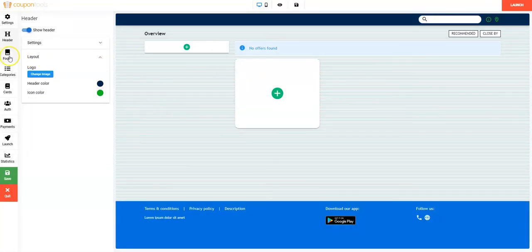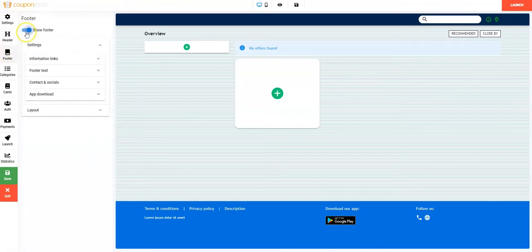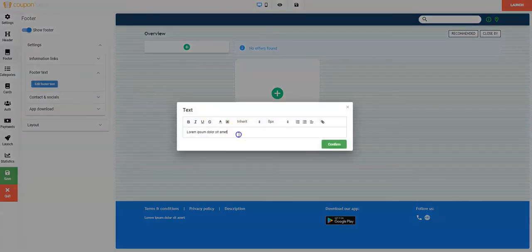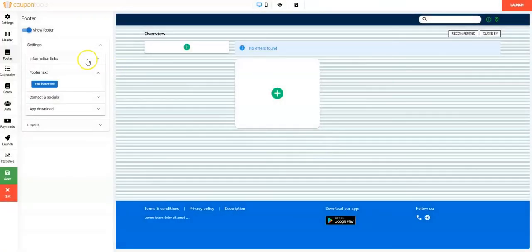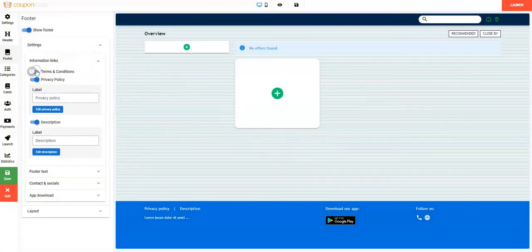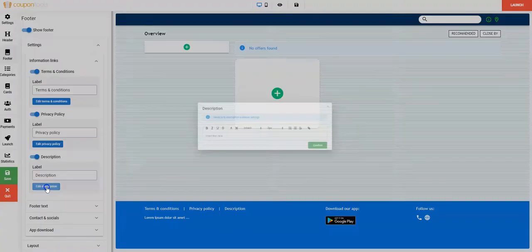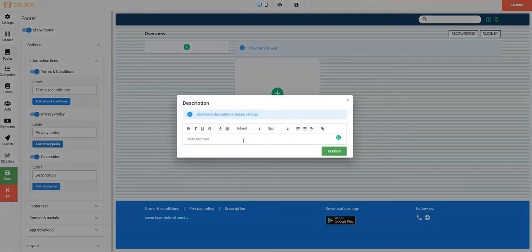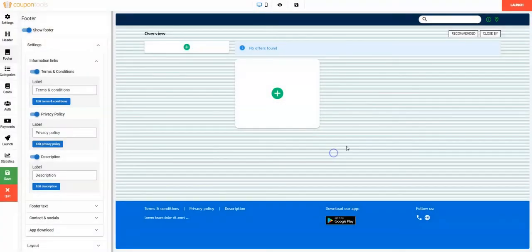At the footer menu, you can choose to show or hide the footer at the bottom of your directory. Under Settings, you can change the information that needs to be shown in the footer. For example, you can add the terms and conditions, the privacy policy, and the description. This is the same description as the one in the header.